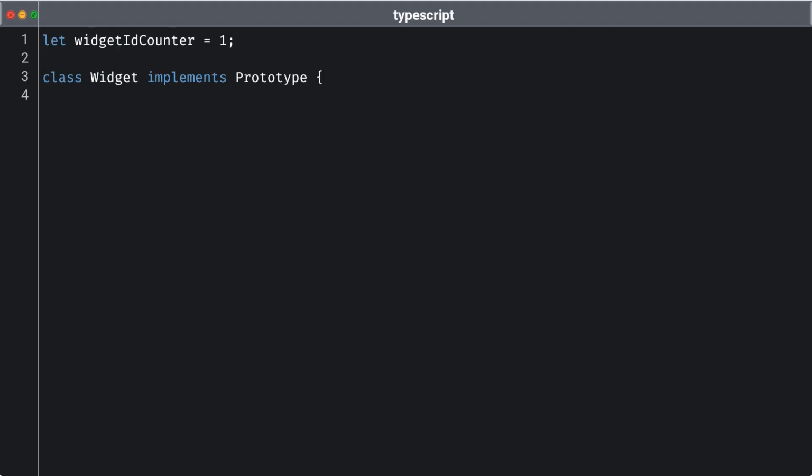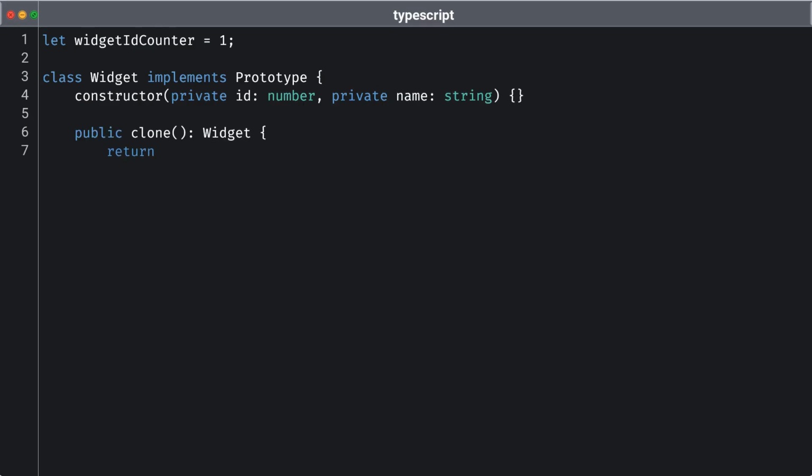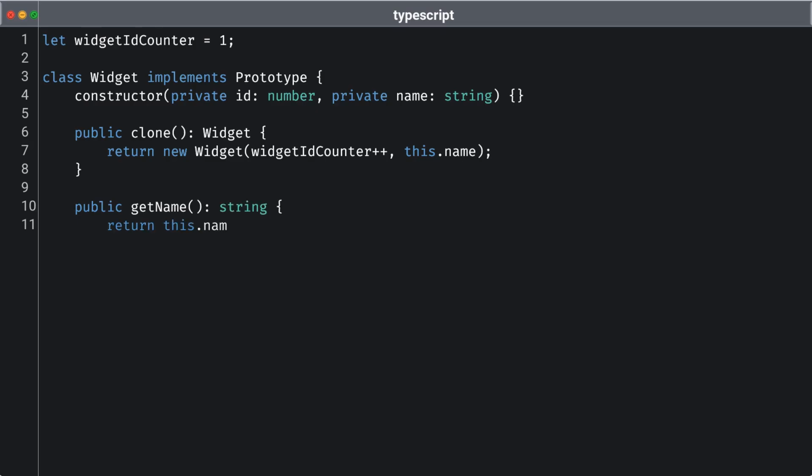Now let's implement the following widget class, which exemplifies the prototype pattern in our application. This class holds two properties, an ID and a name, which are crucial for identifying and managing the widgets. To facilitate cloning, we implement a clone method that creates new instances of widget. Within this method, we utilize a unique widgetId counter that ensures every cloned widget receives a distinct ID.